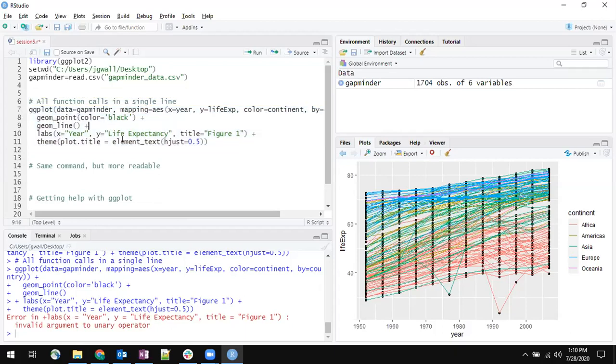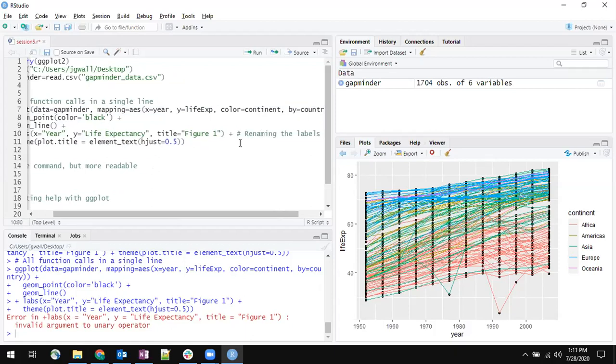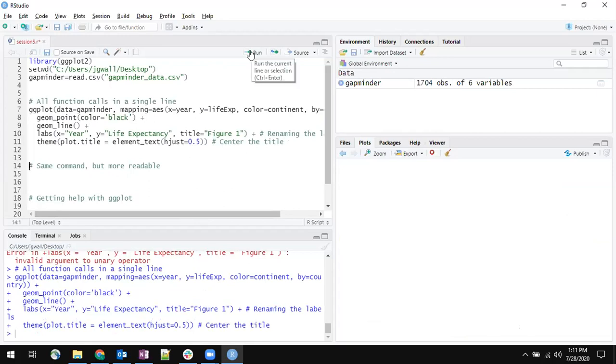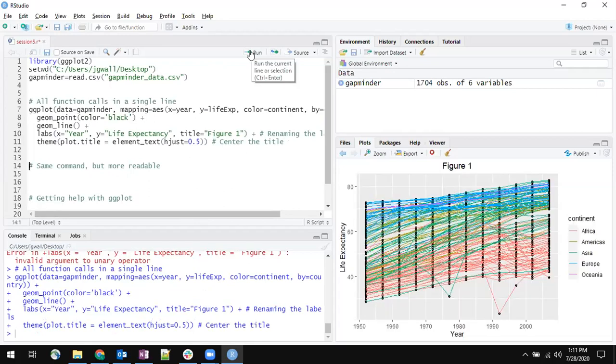A good tip here also is that this lets you put comments. I say this line is for renaming the labels. This one is to center the title. That way I can have my little comments here telling me what each one of these lines is actually doing, so that it's easier to keep track of, especially if I have to come back during revisions or something and modify stuff.